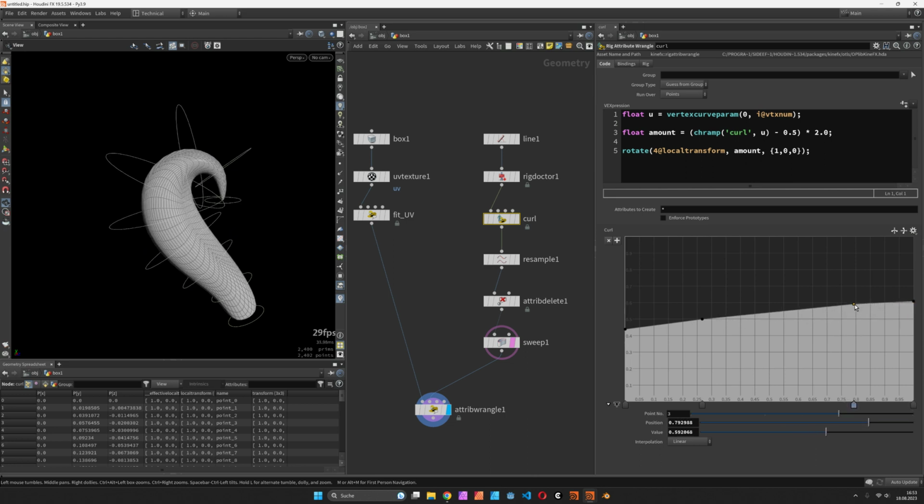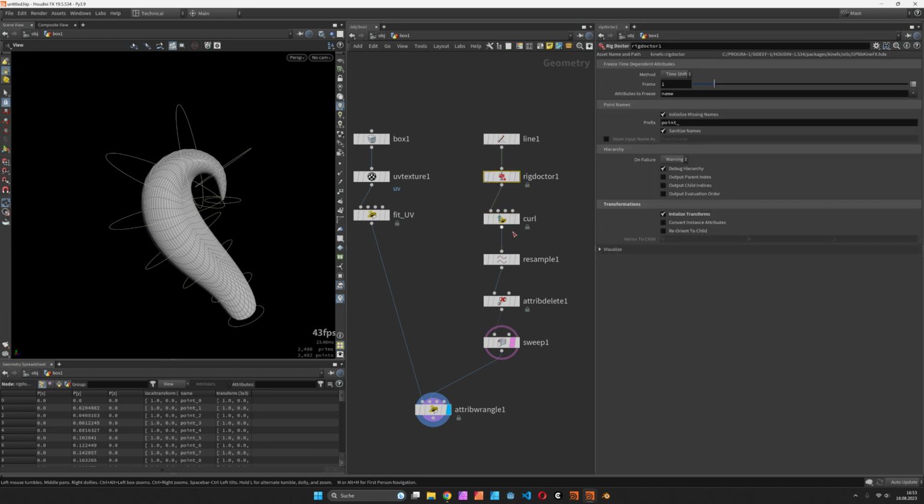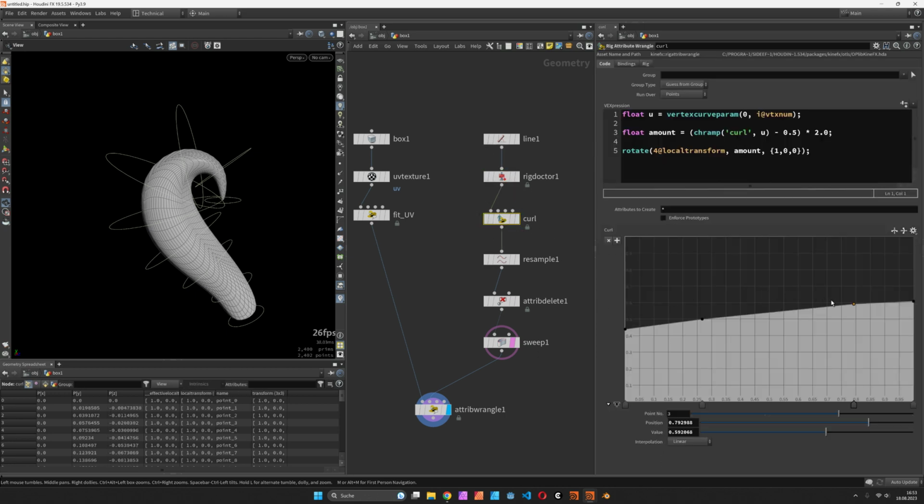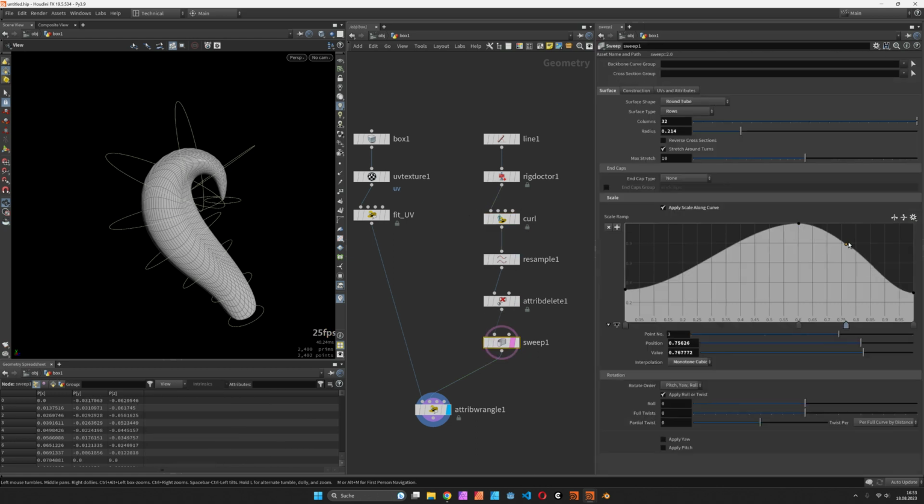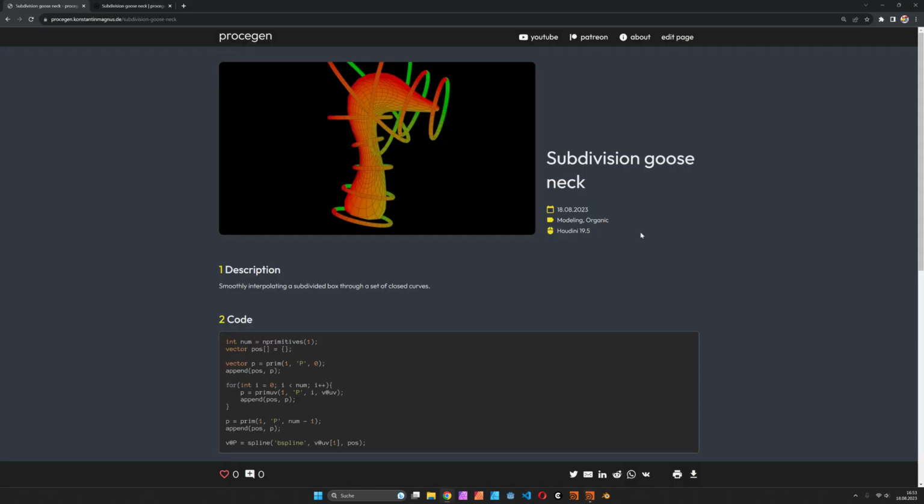Yeah, I hope you enjoyed the tutorial, and I think it's obvious that we can also use this technique for more complex scenarios. This is just a starter for getting something like a gooseneck.